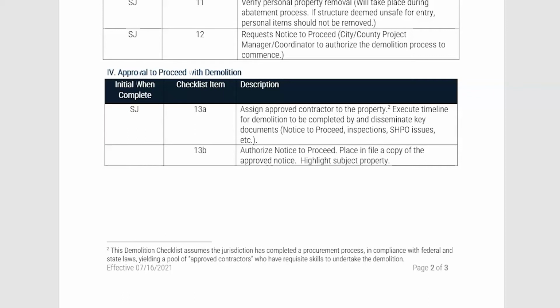In number 13B, the subrecipient should authorize the notice to proceed for demolition. The notice to proceed should include the property address to be demolished that this checklist is being created for. If more than one address is included on the notice to proceed, the subrecipient should highlight the relevant address for the file. After inputting the notice to proceed in the file, the subrecipient can initial.